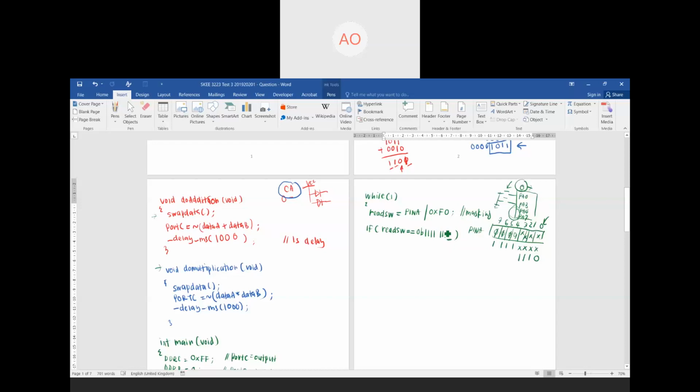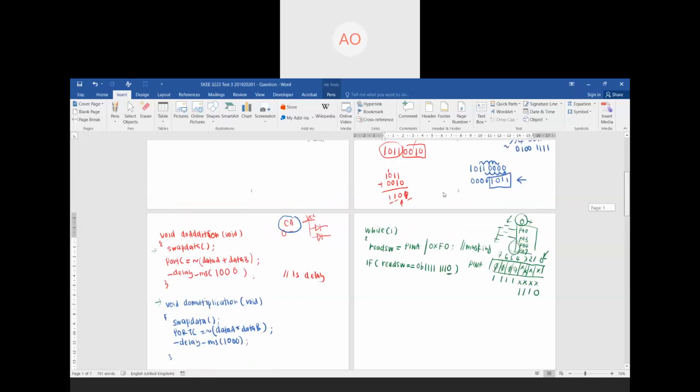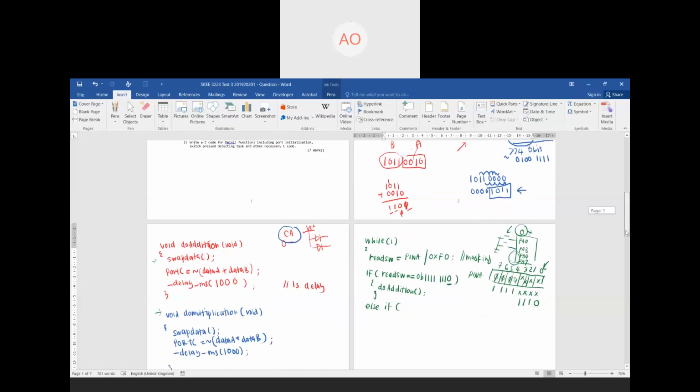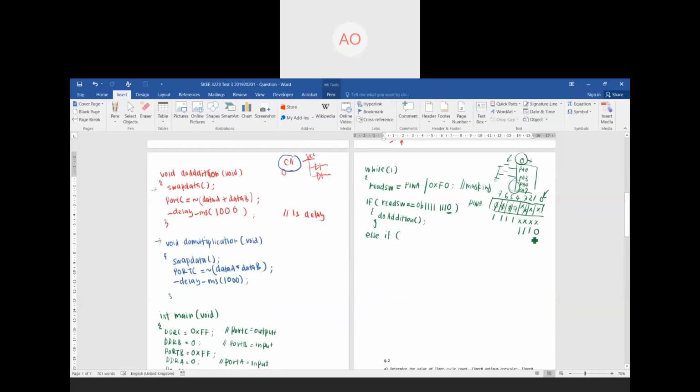Okay, if the switch 0 is pressed, what is the arithmetic that you're going to do? Okay, do addition. Just put this inside here. Open curly bracket, do addition. Call your addition subroutine. Okay, and close curly bracket. Okay, else if. The next switch that we're going to press. What is the next switch?